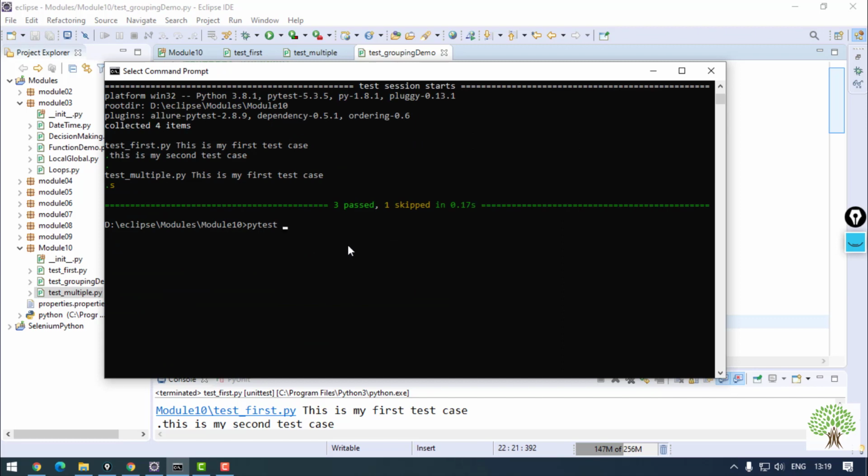Now since I'm running a group, I'll use -m, which will specify which test case I want to run. So I will simply give the name of the group which I want to run. Let's say I want to run alphabets. Along with that, I need to give the module name where my test case is lying, which is grouped inside this alphabet group. So I'll say test_grouping_demo. Make sure that the spellings are right, otherwise you won't see any output.